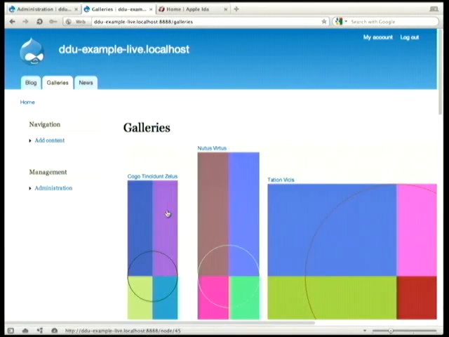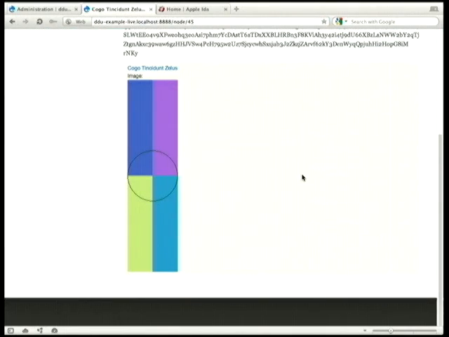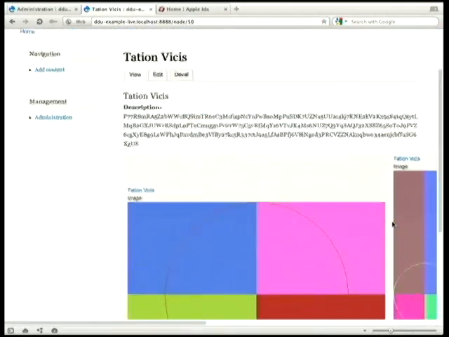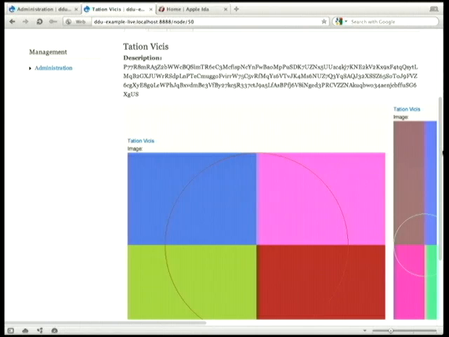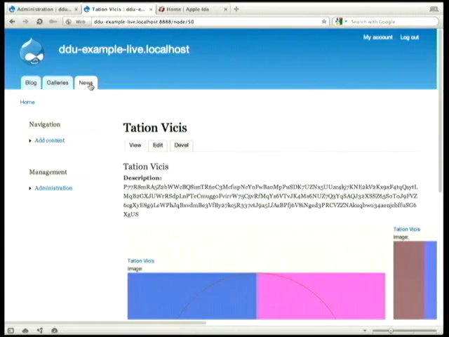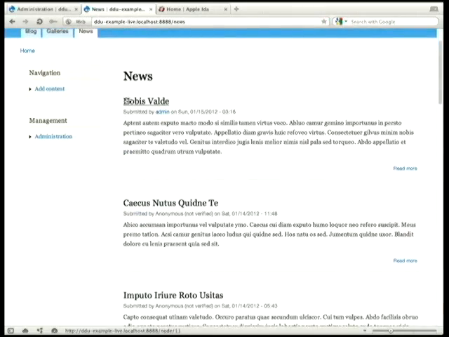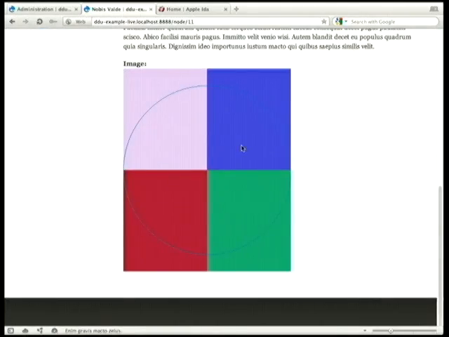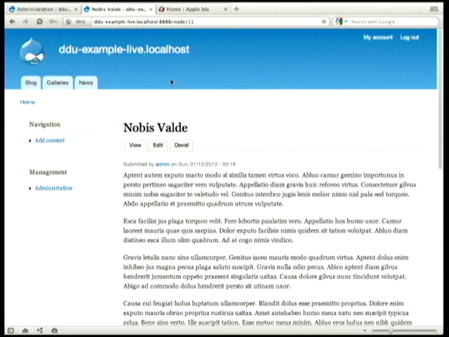Then if we go and have a look at one of our galleries, that one's not very good because it's only got one image. But you'll see that we've got our nice grid sitting underneath the description. And if we compare that to the news, this is our default Drupal layout. So you've got the title, submitted by admin on the date, and then the text, and we've got our image down the bottom, which you can edit.